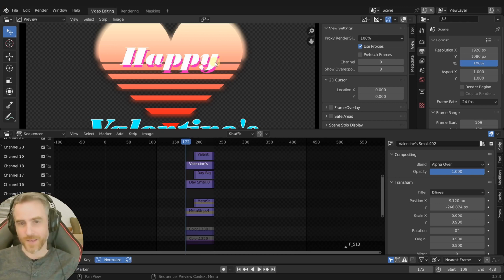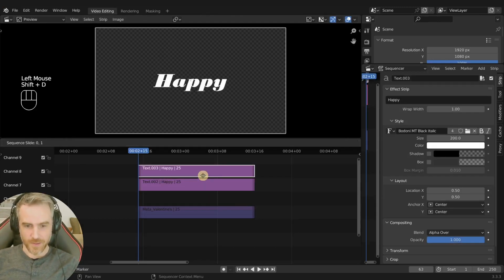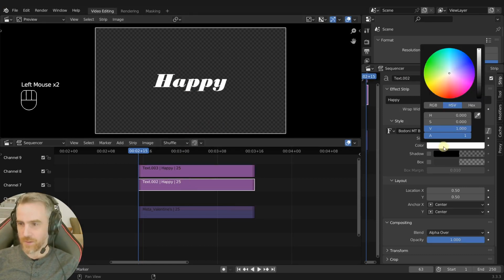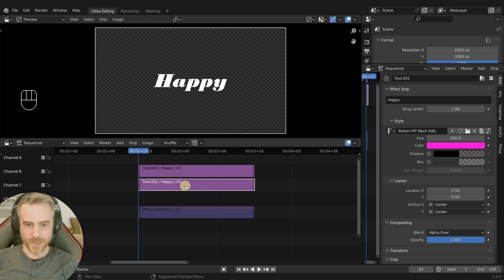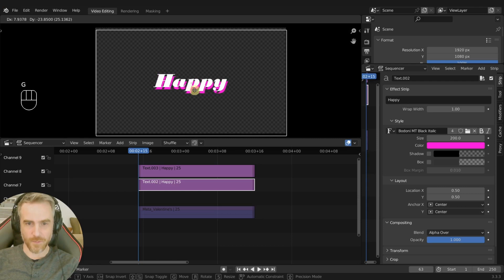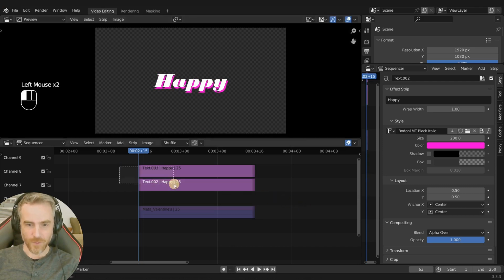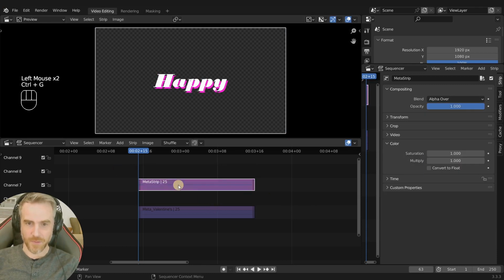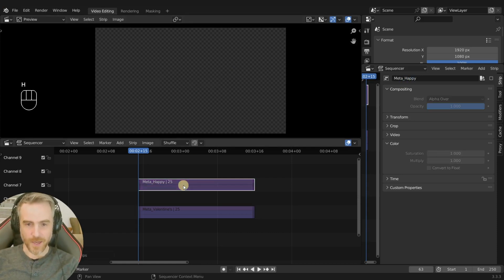Basically, we're just going to copy the text and change the color. Duplicate the text up. Top one's going to be white. Bottom one is going to be a hot pink. And then I'm just going to take the bottom one, hover my mouse over here, G to grab, and then move this down, something like that. And then we're going to take this, Control G, put that in a meta strip. This will be meta happy. Ta-da! And then we're done with that, so we can hide that.